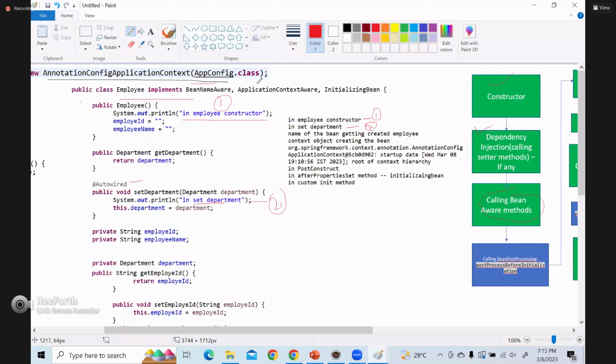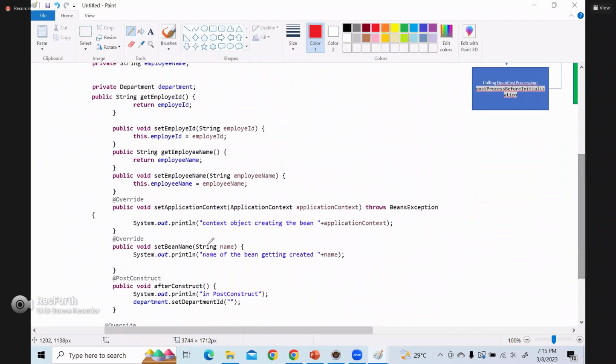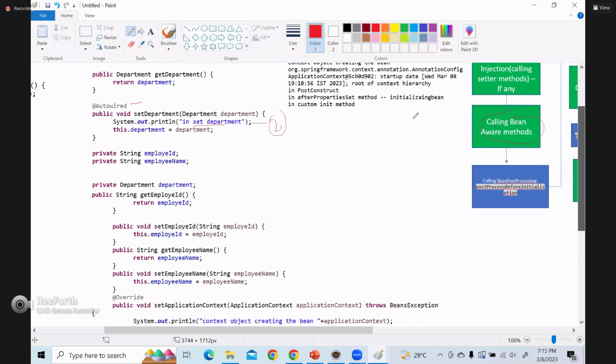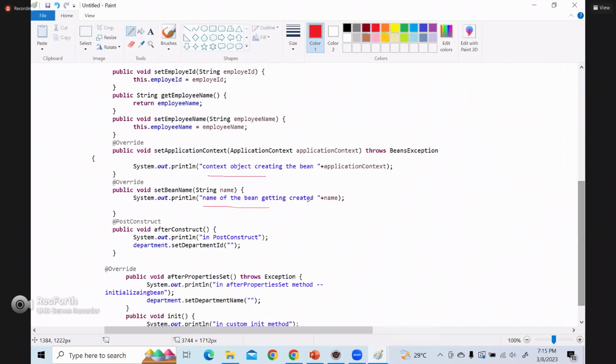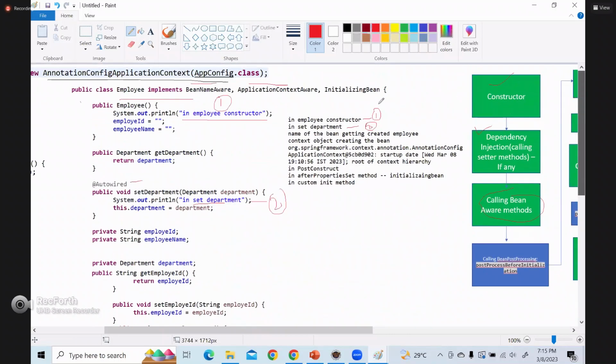Next, calling bean aware methods. That is your BeanNameAware and ApplicationContextAware. So what is your BeanNameAware? That means this one and this one, right? If you see here, this one, name of the bean getting created. The same thing is printed here. Name of the bean created, and the name is employee. So this is the third one.